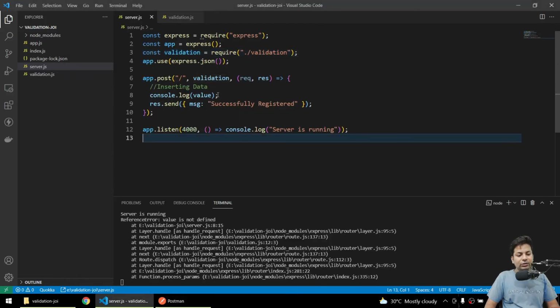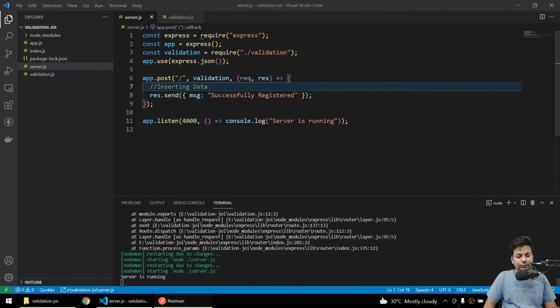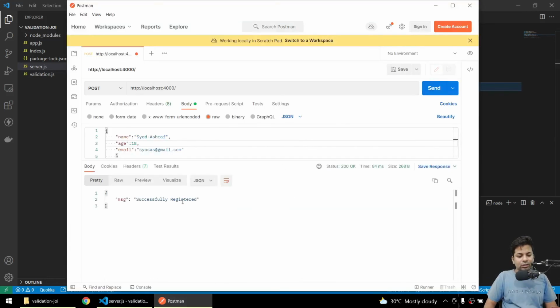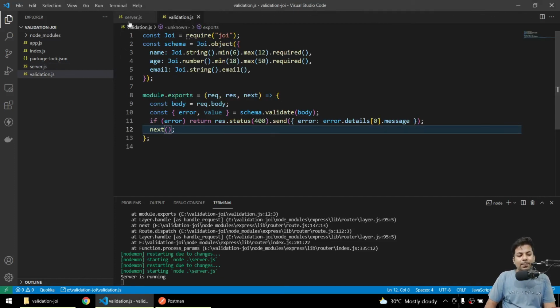Okay, I'm consoling here, so I'll just remove this. See, message successfully registered, it came till here. But if I make age 16, age must be greater than or equal to 18. So I'm just stopping them in this validation only, so they don't come here.